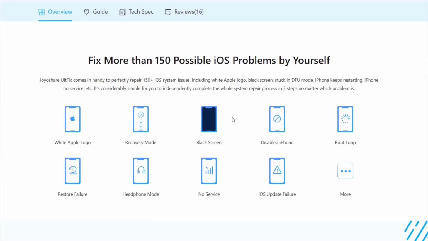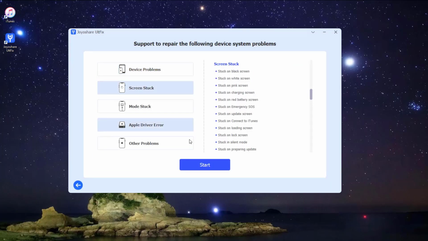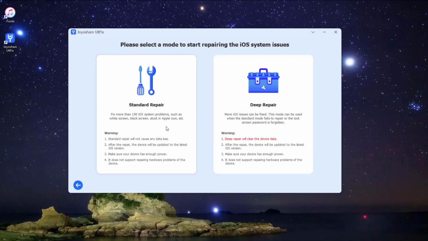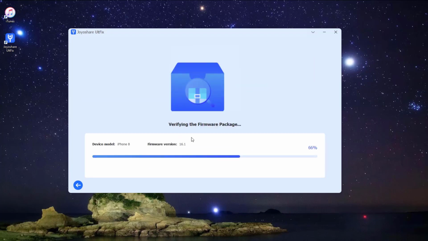It can help you fix other 150 common iOS issues like unable to activate Touch ID, or iPhone stuck on black or white screen. Meanwhile, this software is very easy to use. Just by clicking some buttons, you will find that your iPhone comes back to normal.